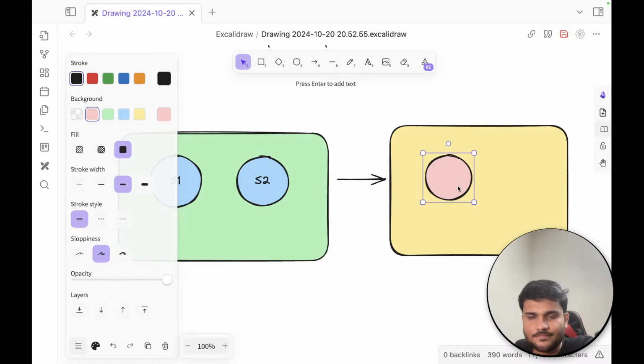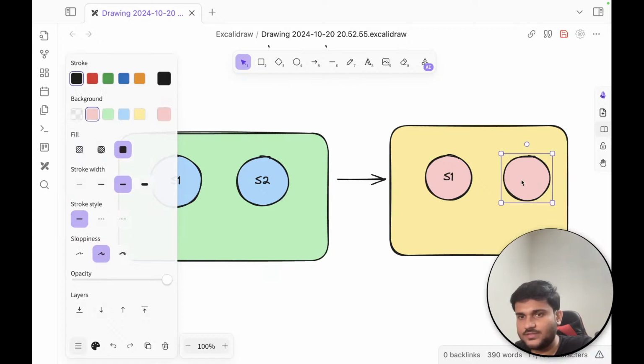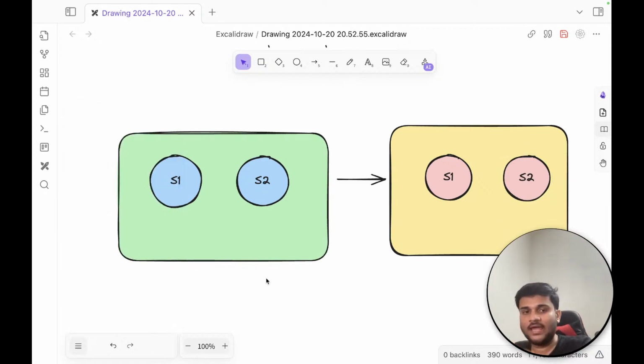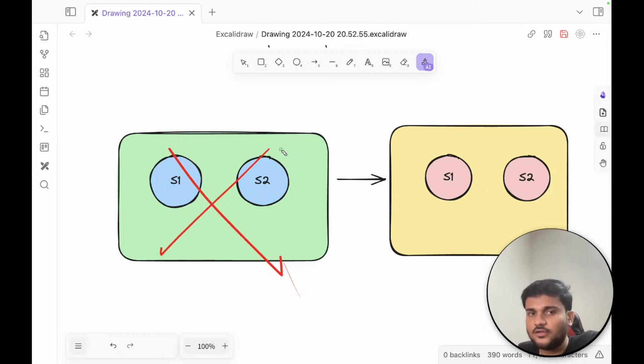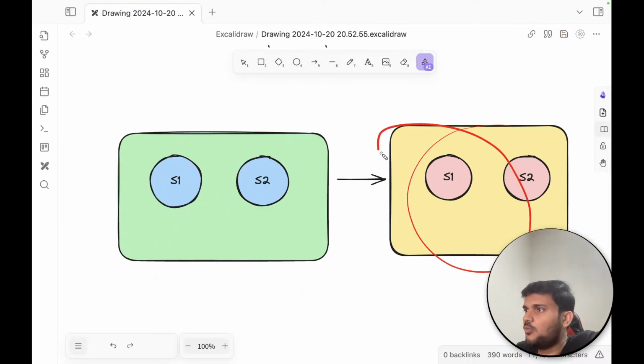Just like this, here also you'll be having a backup instance. Now just think about it. What can go wrong here? In case this particular cluster goes down, you will switch to the other cluster.